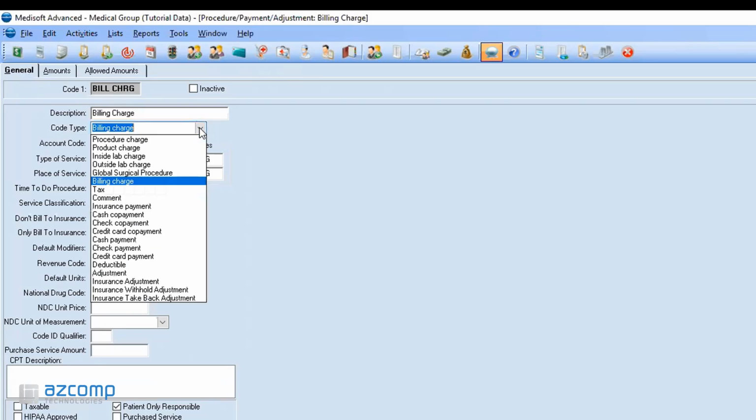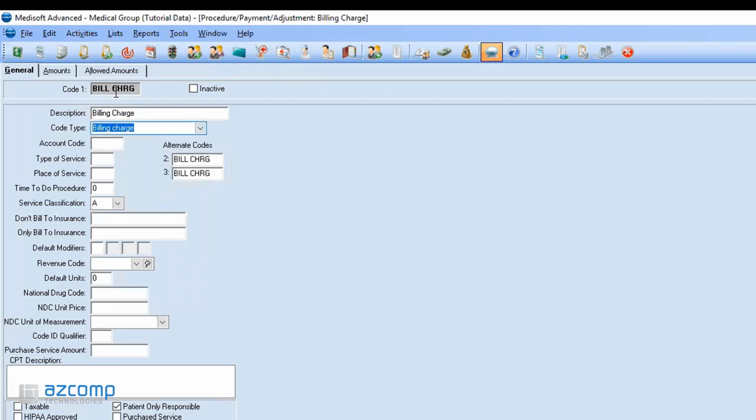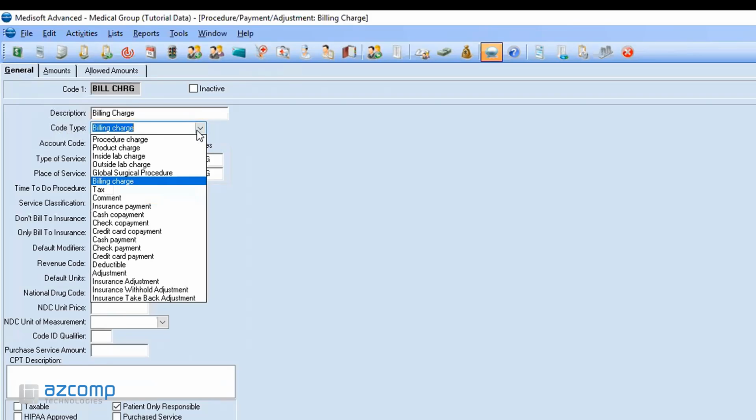So I have created the code. I just called it Bill Charge, but you can call it whatever you'd like and create whatever code you want for that. Description, I named it Billing Charge. And then code type, this is the most important part. You have to make sure that the code type, if you get the drop down, says Billing Charge.